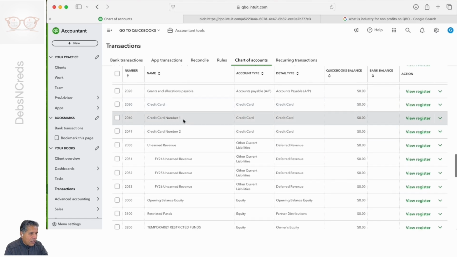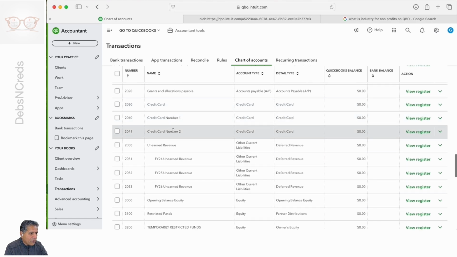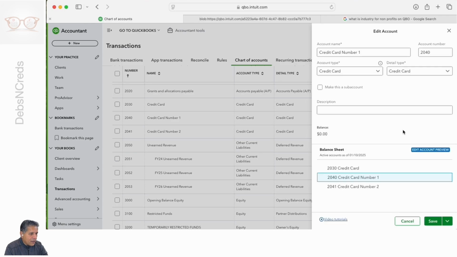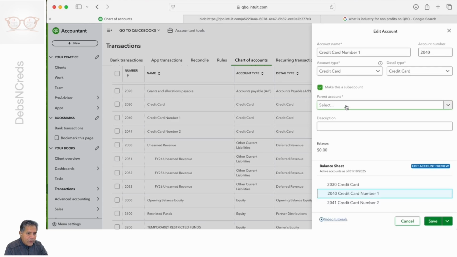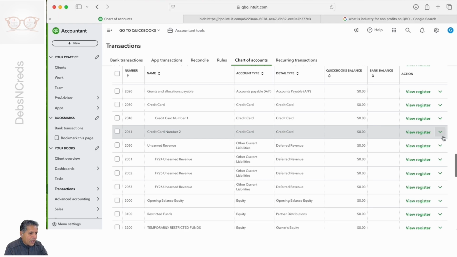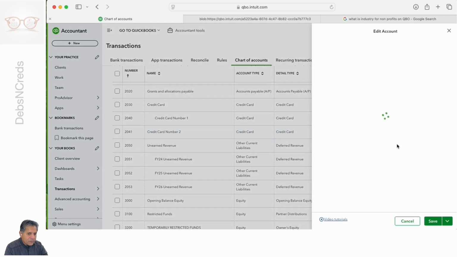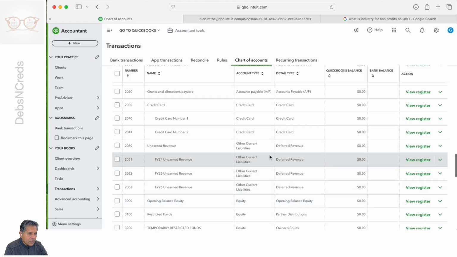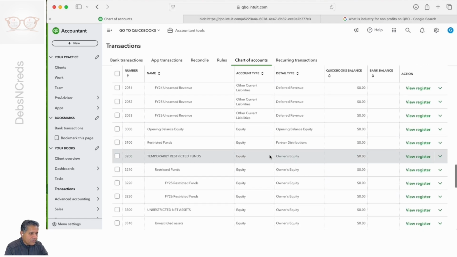Looking at credit cards, here are two credit cards that are not sub-accounts of the main credit card. So let's go ahead and change one. Go over to the right, click that caret, select Edit, and now click Make this a sub-account. Now we have to choose the parent account, and that's the credit card account, and save it, and we'll see it's indented. We'll do that again for the second card so you can follow along. So that's how you make accounts sub-accounts.